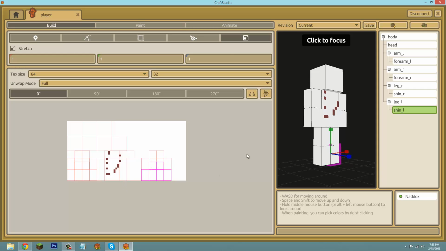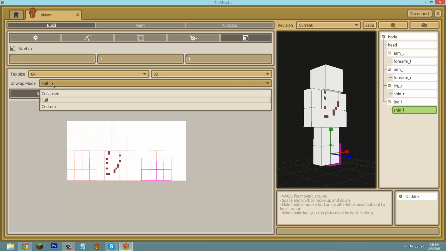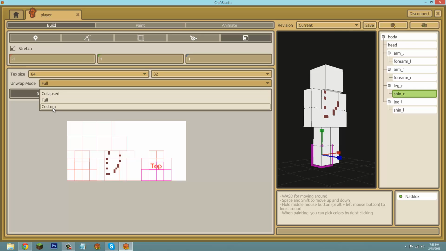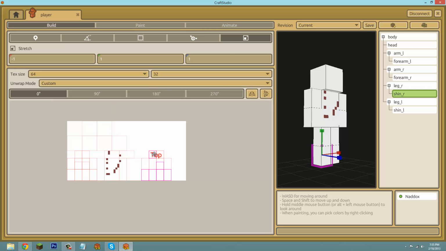Okay, so now what I want to change is the fact that I've got these squares here in the middle of those. So what we're going to do is come up to unwrap mode, and we're going to use custom. I'm going to grab this. He's going to go there, and he's going to go there. So that way, whoops. I'm going to do the same here. Custom, and there. Actually, it's probably not a good idea now that I think about it. So what I am going to do is set this back to full just to reset it.